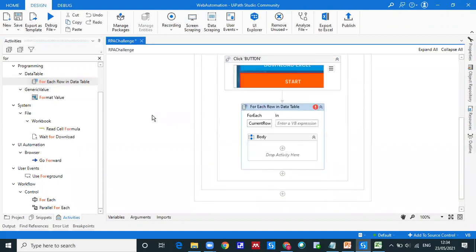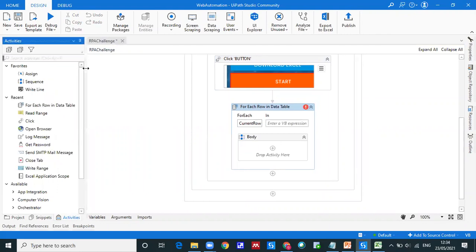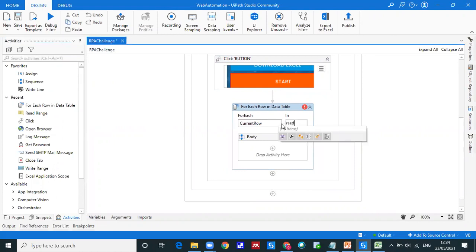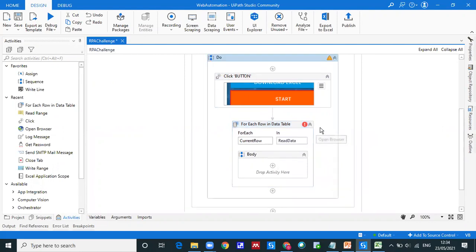This is specially for data table, and for each is for all other general things like iterating through emails, iterating through array elements. Those kinds of scenarios we'll use for each activities. So for each row in data table. Which data table have we used? Read data table. Done. Now, here is the current row.